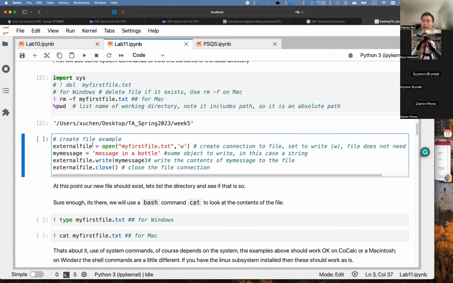In most cases, you need to define a variable first. A variable named external file, and then use the open function, open, and then my first file text, and W means the option. So here, you need to use the open function to create a connection to a file. The first argument would be the file name, and the second argument would be the different options you want for the manipulation. In this example, it is a write, right?